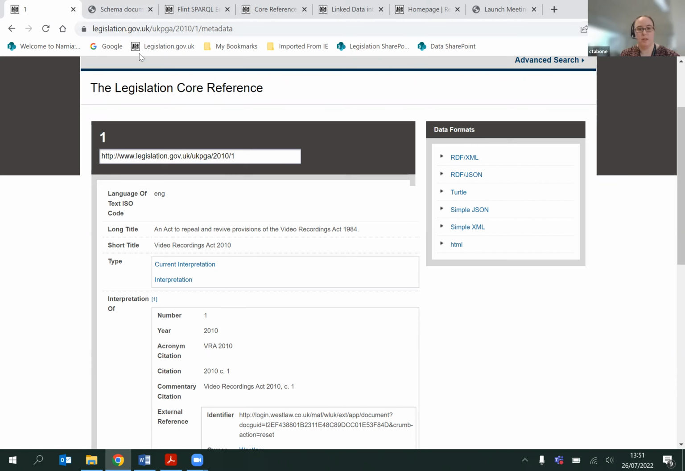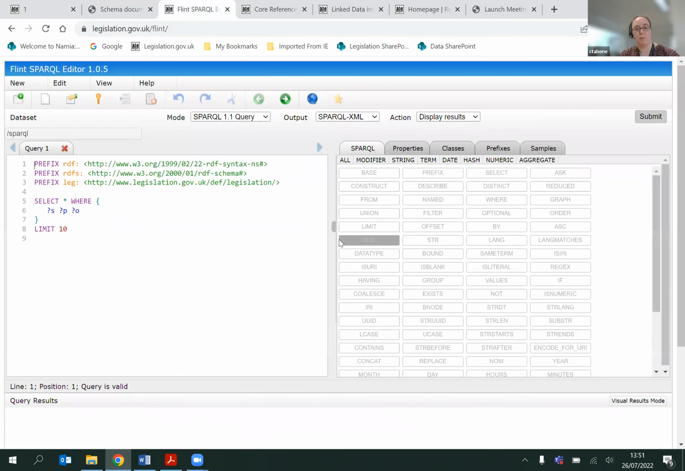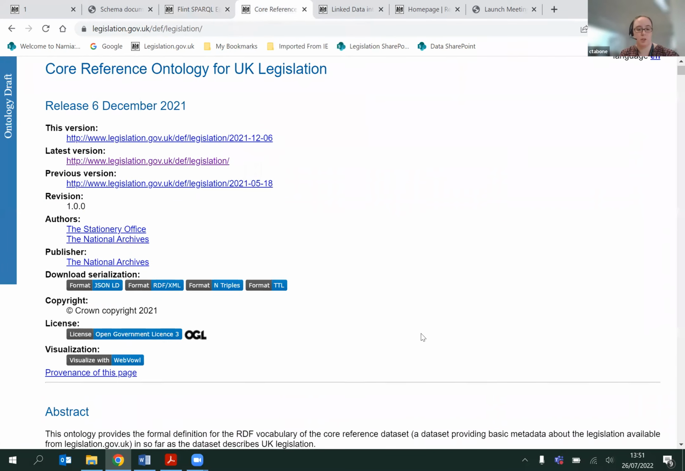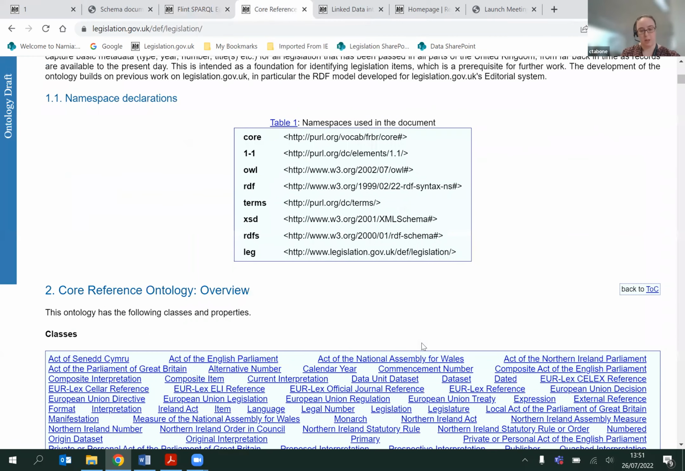And you can access this information through the API. We also have a SPARQL endpoint, so you can query the data directly. And if you're interested in playing with this, there's also some documentation about the API and the ontology that goes along with this, which is public. And again, I will circulate all of the links.